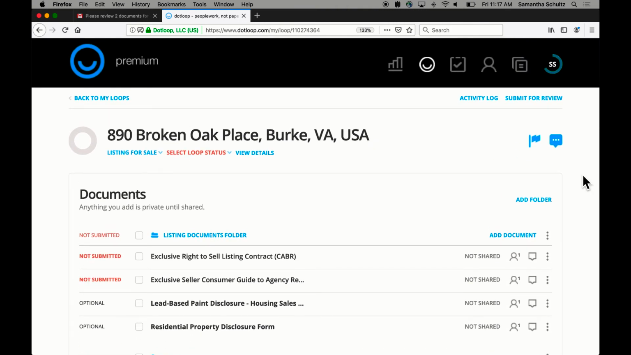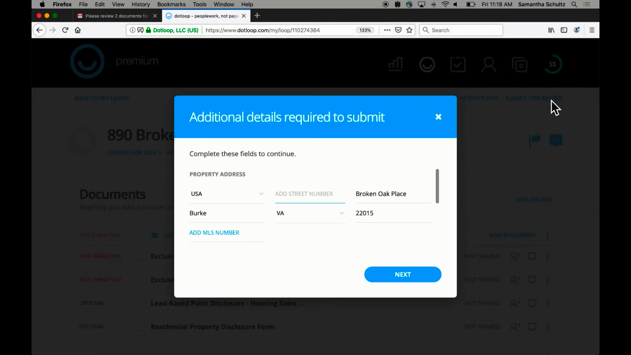Now to fast forward just a bit, we're going to pretend that this agent has gone through and completed all of the necessary documents, and now they're ready to submit for review. They can do this by coming up to the top right and clicking Submit for Review, or if they downloaded the app to their mobile device, whether it's iOS or Android, they can also submit for review from the app. We'll just stay right here to click Submit for Review, and it looks like my office has required additional details, and these will have to be completed before I can complete submitting for review.